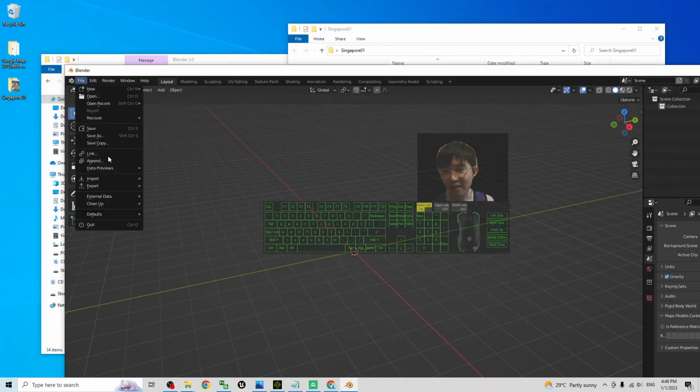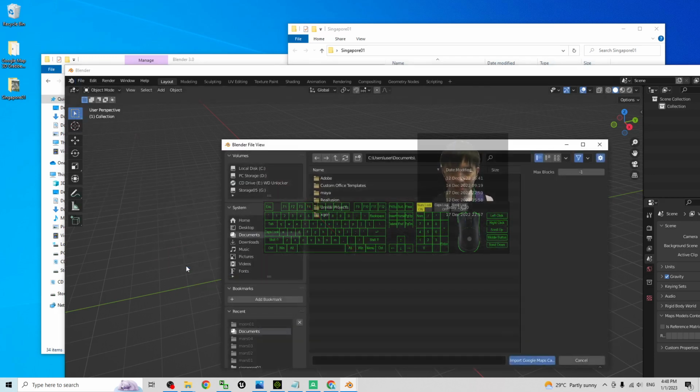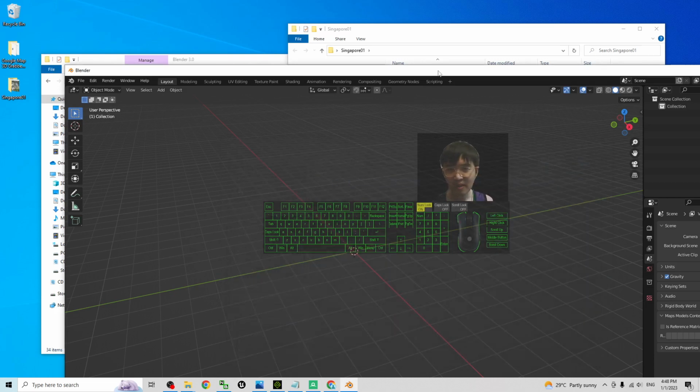Click File, Import the RDC. The Google Maps capture RDC file is already here. It is on my desktop, Singapore 01. I will import the Singapore 01.rdc into my Blender. That's the first step.